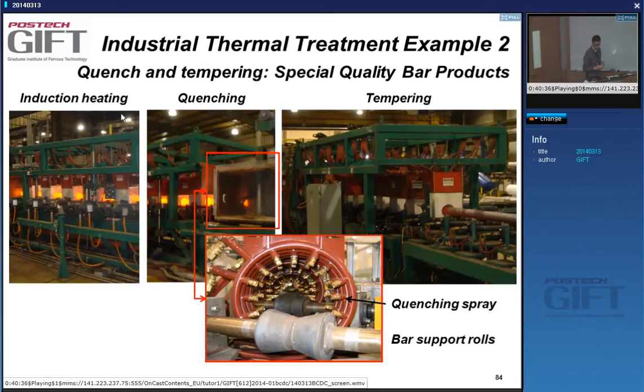So you induction heat the bar, and the bar enters this box here, and that's where you have the quenching. The way the quenching is carried out is, you see these circular loops of water jets that cool the surface of the bar. So you quench it, and then you go through induction heating again. So you reheat the bar, so it tempers: it loses some of its hardness, but it regains some toughness. Here you're looking inside the quenching unit.